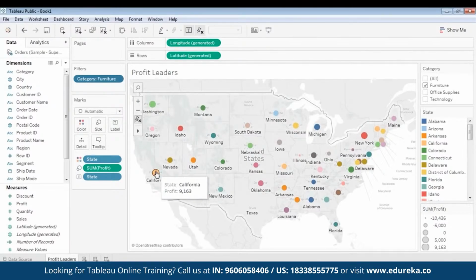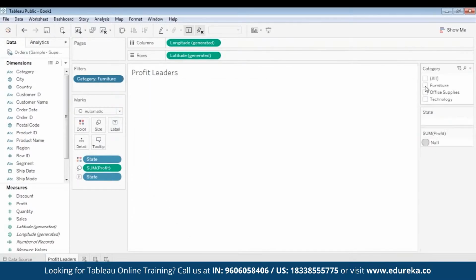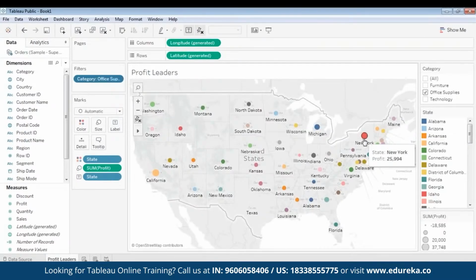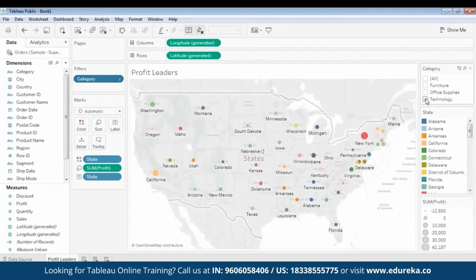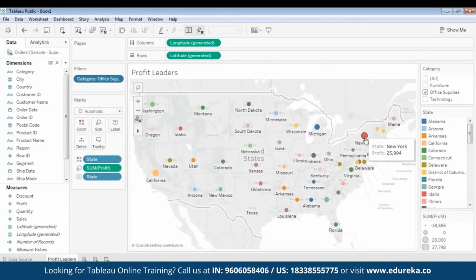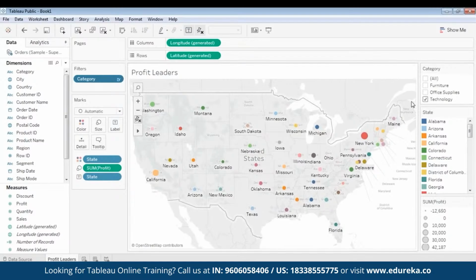$7,194 profit. California is 9,000 something, New York is 5,000 something. If I go to office supplies, 25,000 something, 37,000 something. That means office supplies is generating more revenue, more profits. You can clearly see that. Technology, you can see New York is bigger than California. If we go back, in office supplies New York is smaller than California, but in technology New York is the bigger one, right?